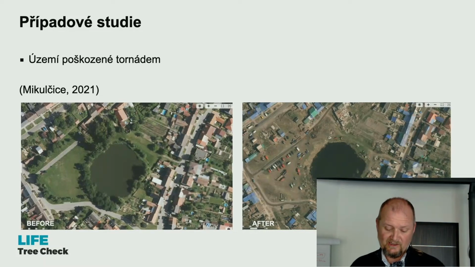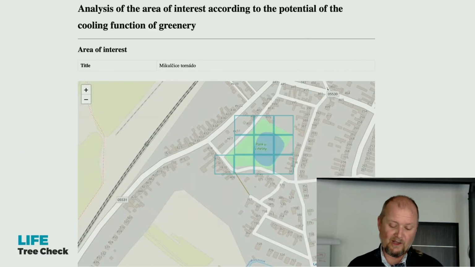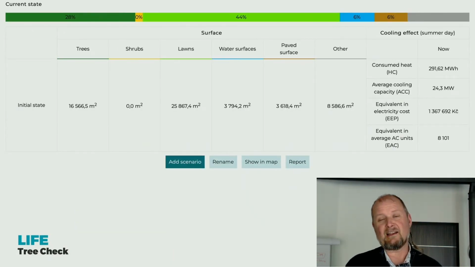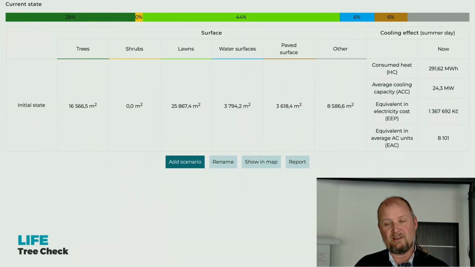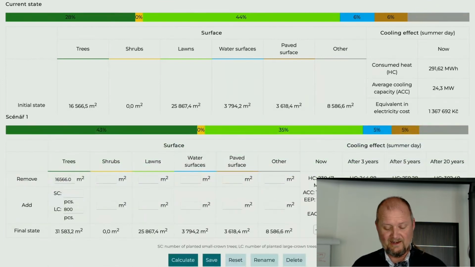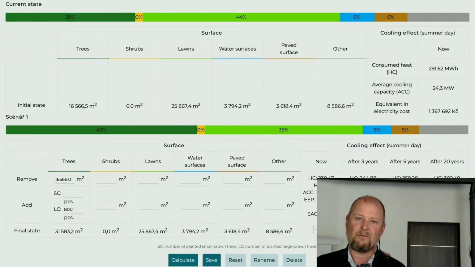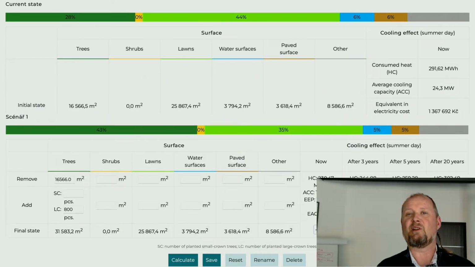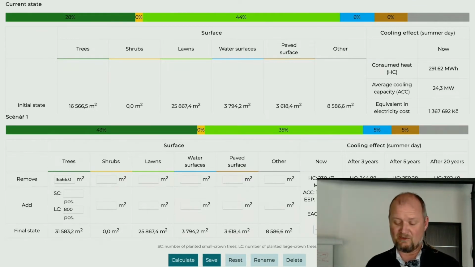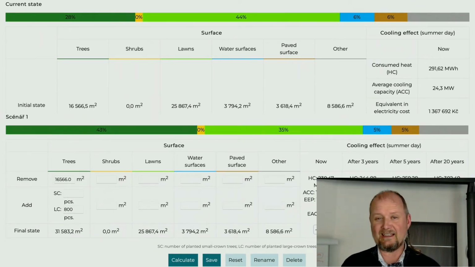Here you can see a location in the village Mikulčice before and after the intervention, where the analysis shows that the original level of the cooling function can only be restored by massive planting of trees. Unfortunately, it is not feasible in the given area in the foreseeable future. Only on this location 800 trees would have to be planted, which will only reach their original functionality after 20 years.